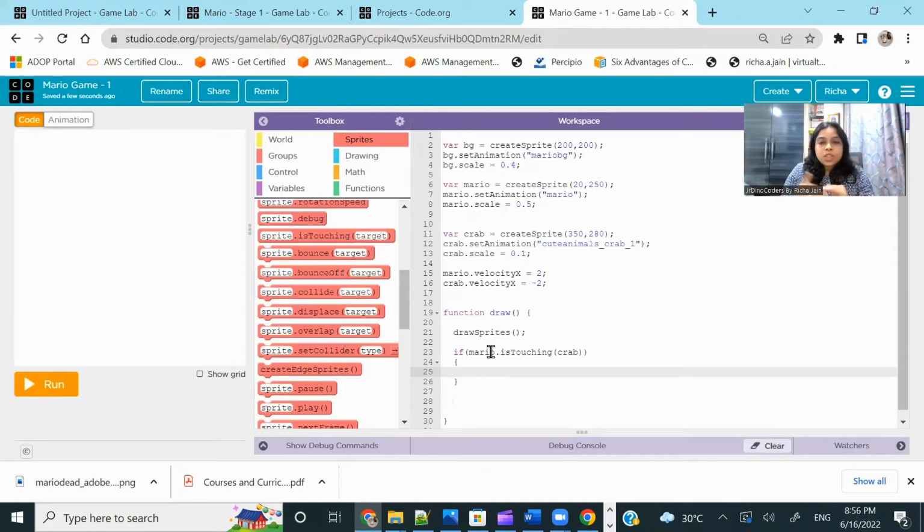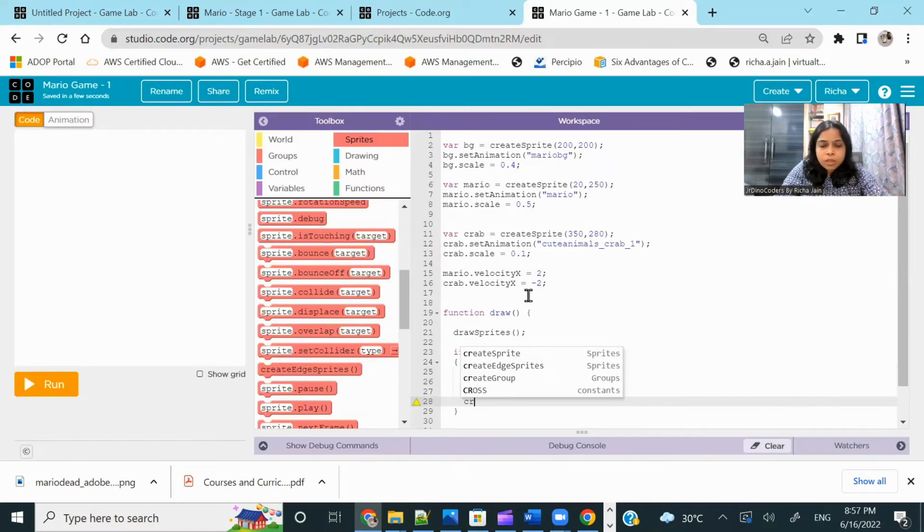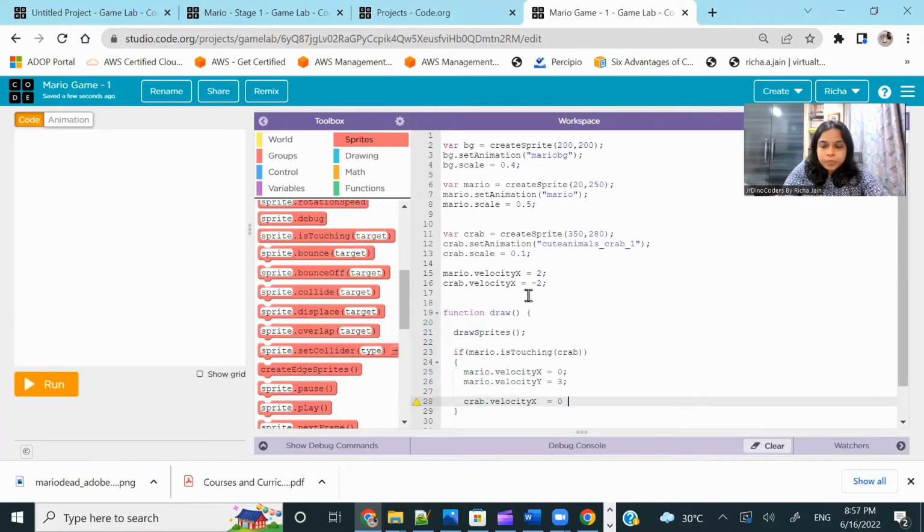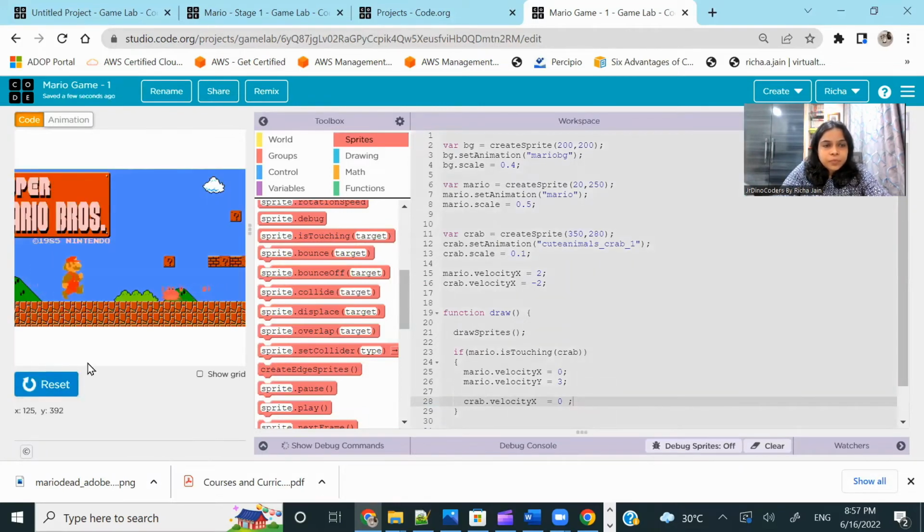If my Mario is touching the crab, what do we want? First, the velocity of Mario should become 0. It means Mario dot velocity x is equal to 0. Why? Because now I want this Mario to go downwards, that means in the y direction downwards. Y direction downwards is a positive y velocity. So I will say Mario dot velocity y is equal to, for example, 3. If you wish, you can also change the velocity of the crab to 0. You may want to make it still. So let me change the velocity of the crab as well to 0. Let's see what happens.